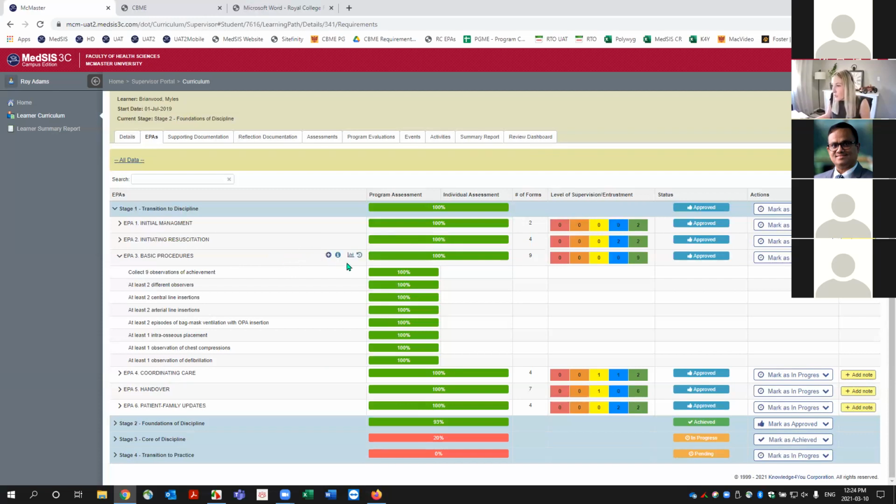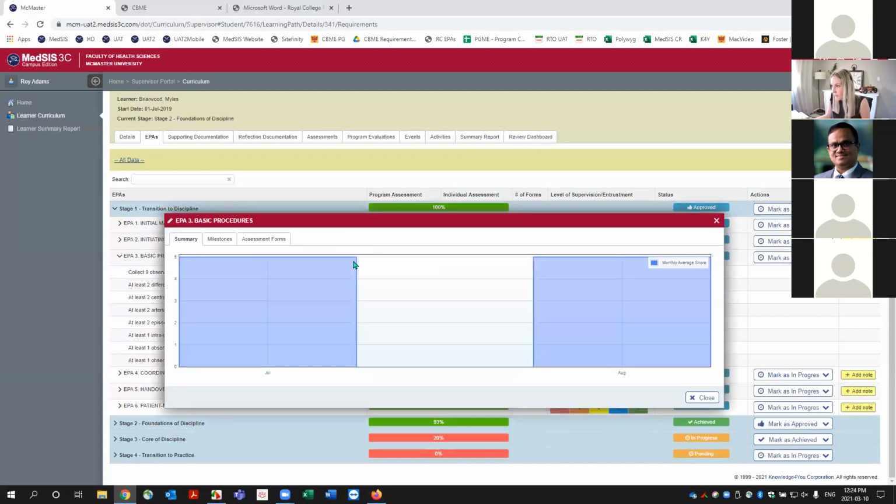So the other thing you can do at the EPA level is, if you hover again, so we had the little info button, we had the little history button, and if we click this graph button, what you'll see on the first tab is the monthly average scores on the forms that were completed for this particular EPA. So stage 1, the graph might not be as useful because it's typically a shorter stage with fewer observations that need to be completed per EPA. But I'll show you another example on a different EPA that will give you a better understanding of what this is showing.